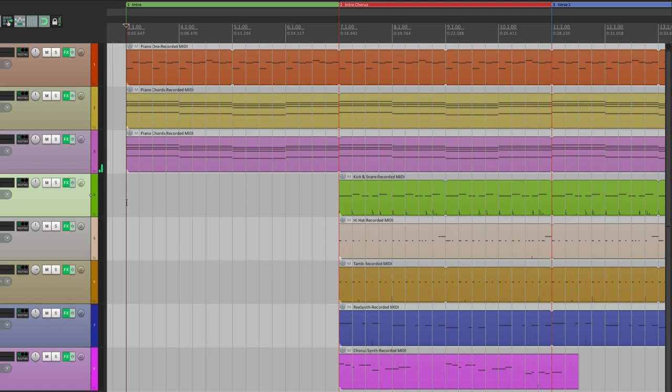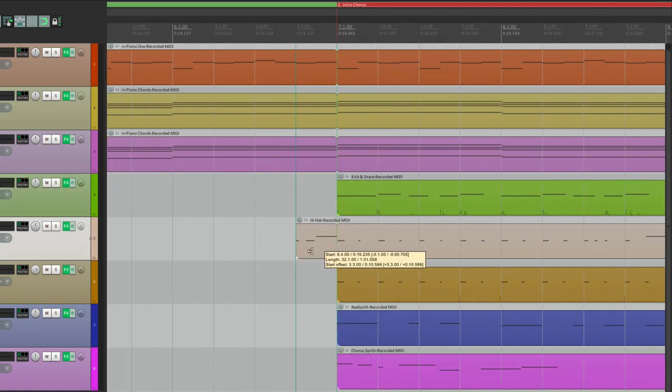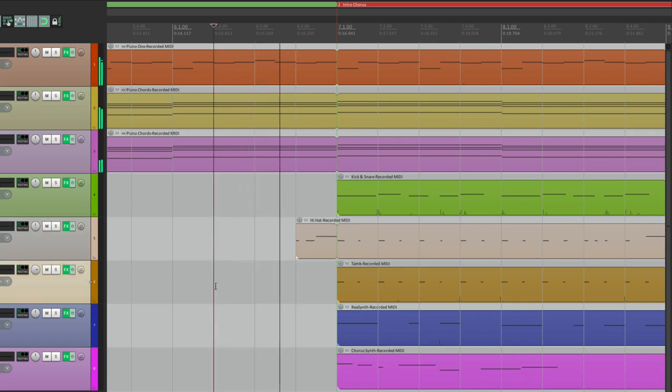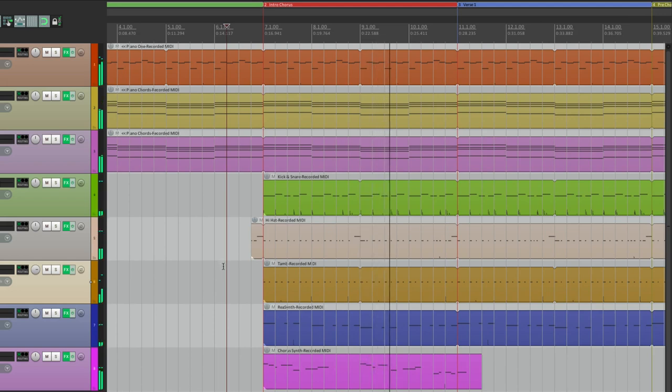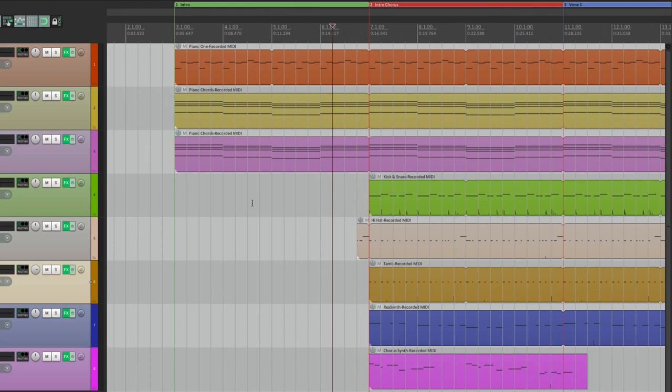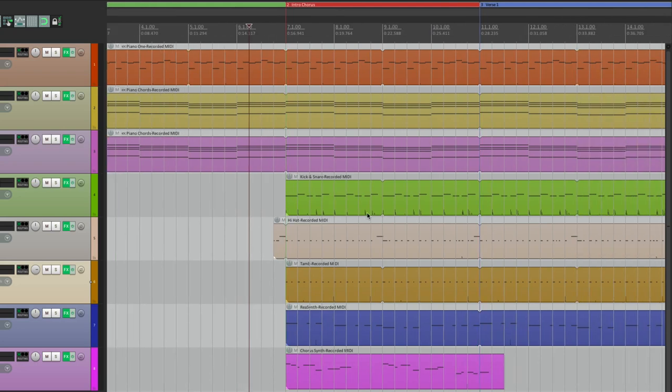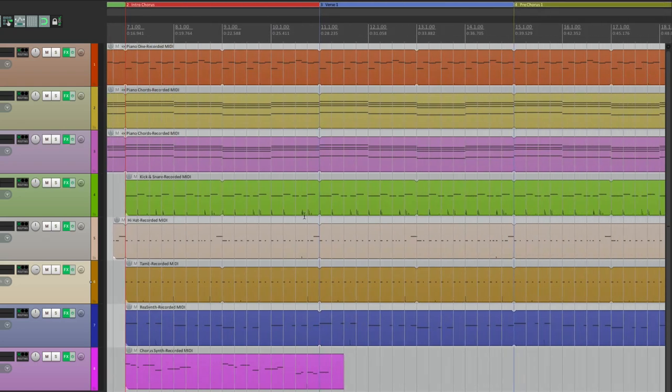Perfect. But to bring it in better, let's bring our hi-hat in a little early. So we'll start with a pickup. I like that better. So now we have an intro and an intro chorus. So now let's work on the first verse.